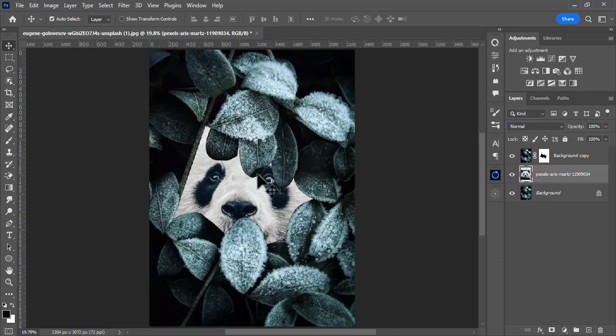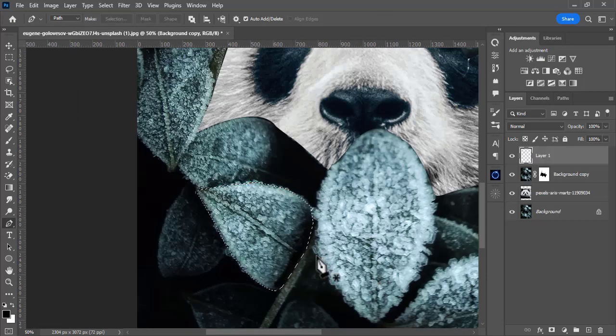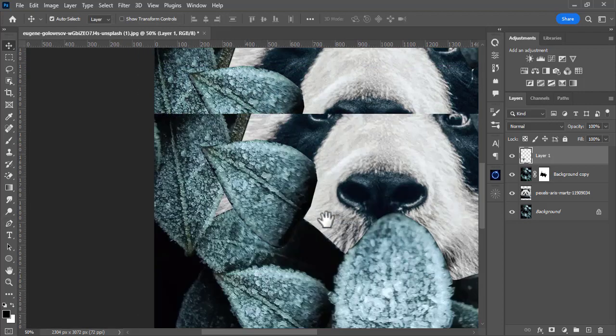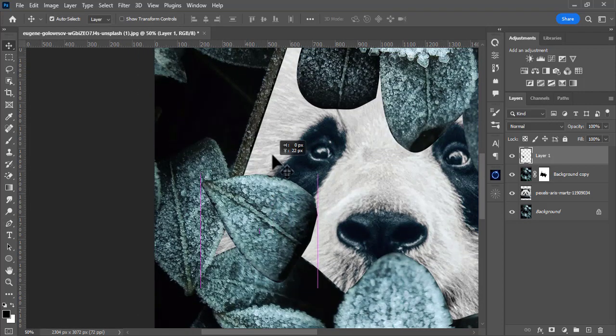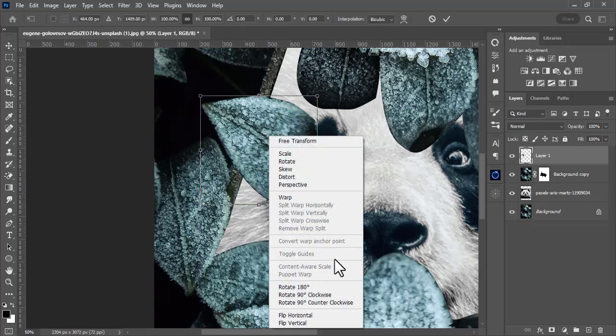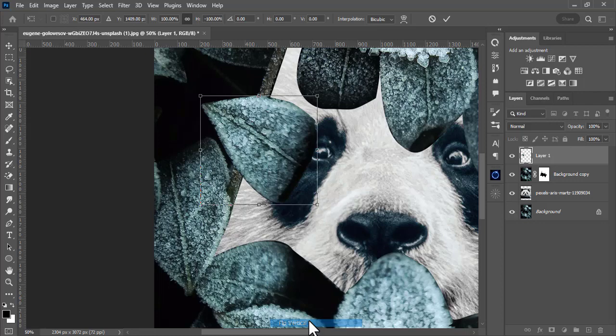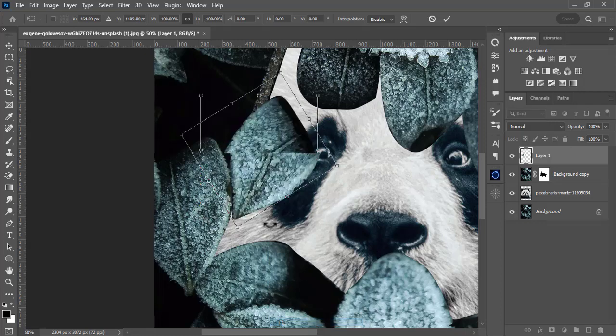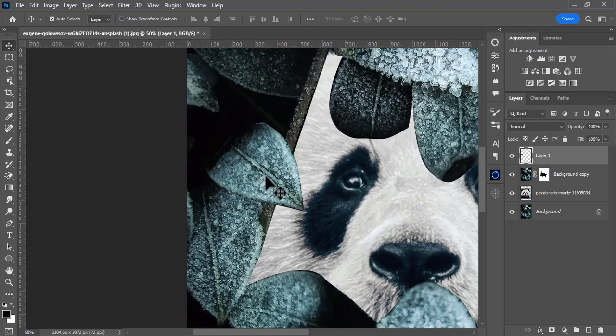Next, select the pen tool by pressing the P key on the keyboard. Make sure to select the leaf image layer at the top and make a selection of the leaf. After making the selection of the leaf, hit Ctrl plus J on the keyboard to duplicate it. Drag the leaf to this place and hit Ctrl plus T, right click and click on flip vertical. Then rotate it and make it a little bit smaller to fit into this place.